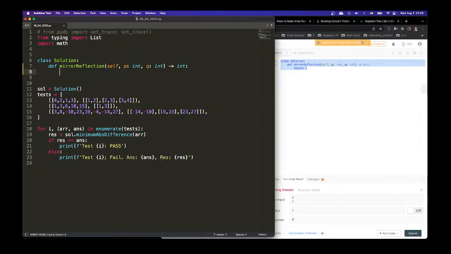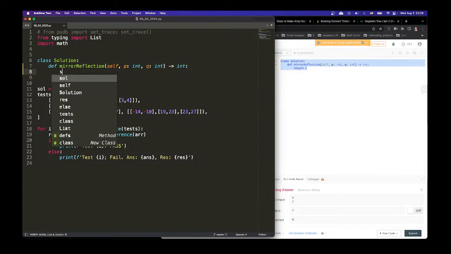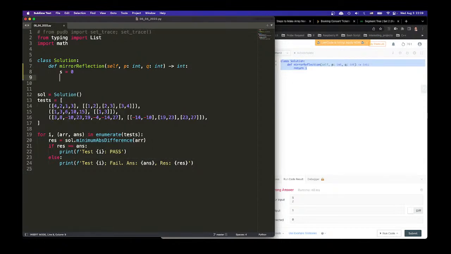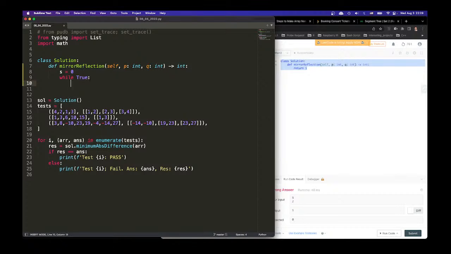So here's the idea, right? We have a starting position, call it 0. And then I'll go with a while true loop. So what we're going to say, the starting position, then we say p minus the starting position, and count, the number of steps, is 0. That's when we start, right?